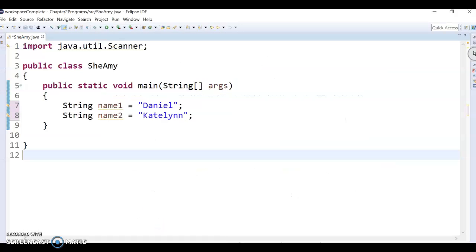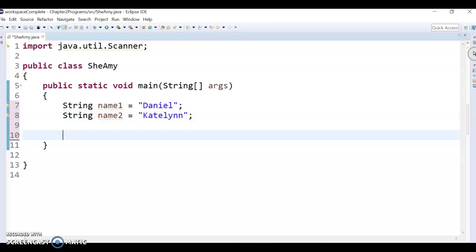So you're going to load up a program, make a new program. I called it SheAmy. I would make a couple string variables and then see if you can do the correct substring calls and print it out at the end. I want to ask that you pause the video here and try it, and then unpause to see the solution.